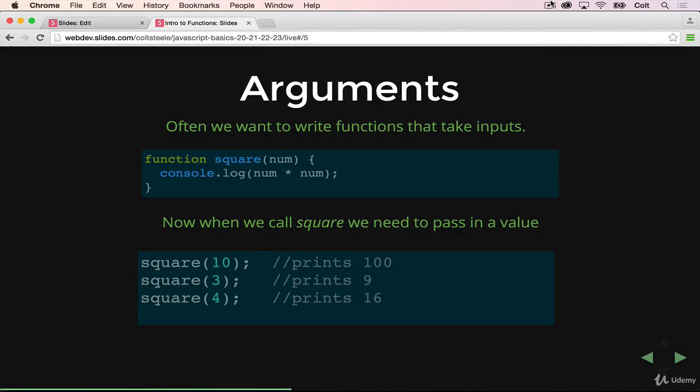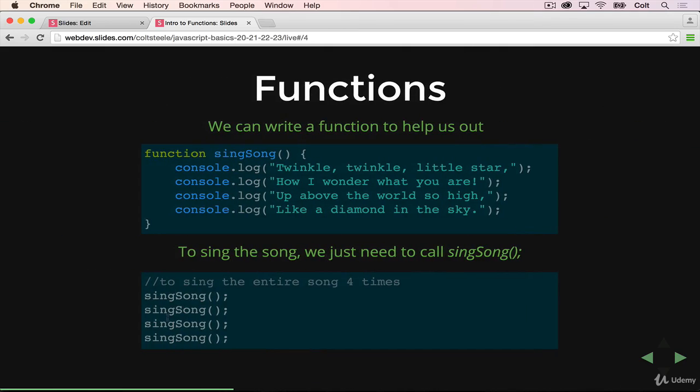So in this video, we're going to pick up where we left off with JavaScript functions, and the next thing we're going to discuss are arguments. So we've seen how to write a function like sing-song, which does the same thing every single time. Every time we write sing-song, as you can see here, it just calls these 4 lines of console.logs.